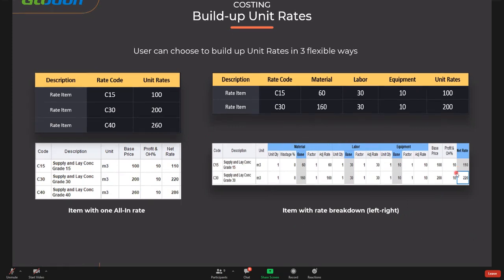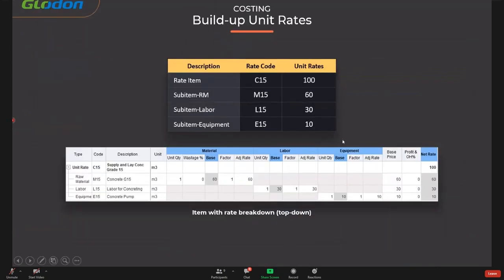But if you use our third option, which is the item with rate breakdown top to down, you can actually have your own specific description for each raw material, labor and also equipment, for example. I suggest you to use this one, but it depends on your company. So for example here, concrete grade C15.